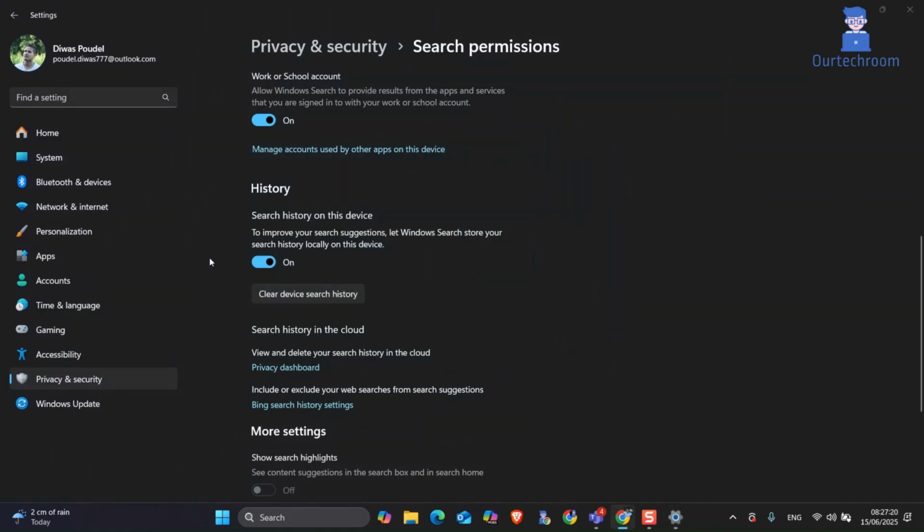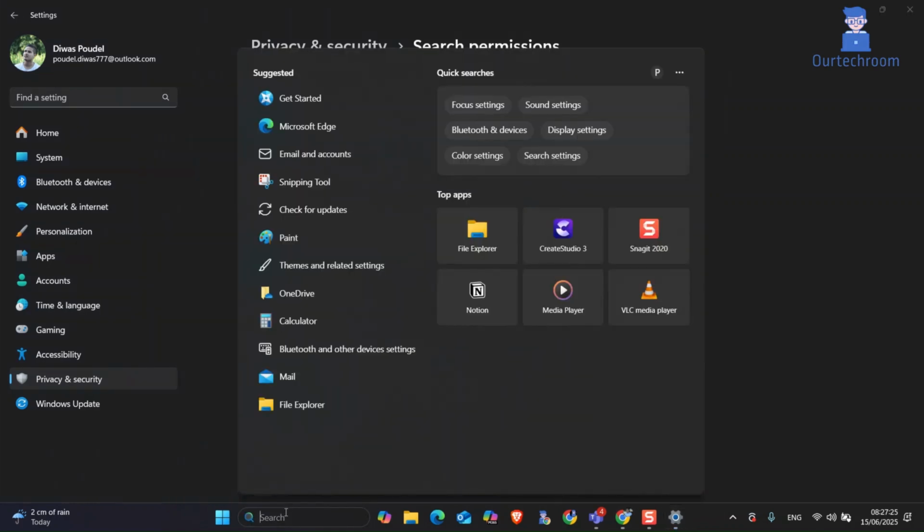After that, come to Search tab on taskbar and you will find all recent searches gets removed. And you will get Suggestions section. In this way we can remove File Explorer search history.